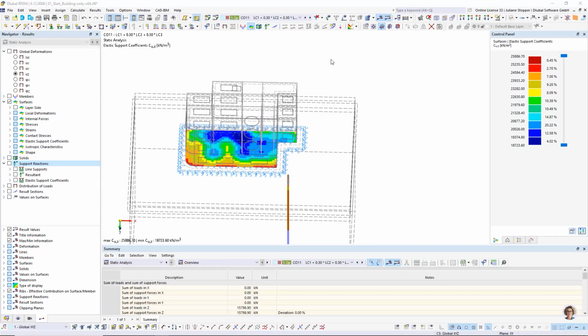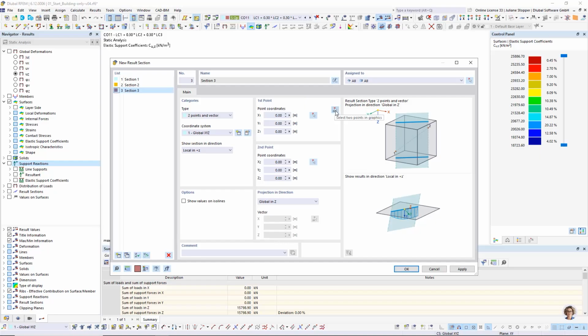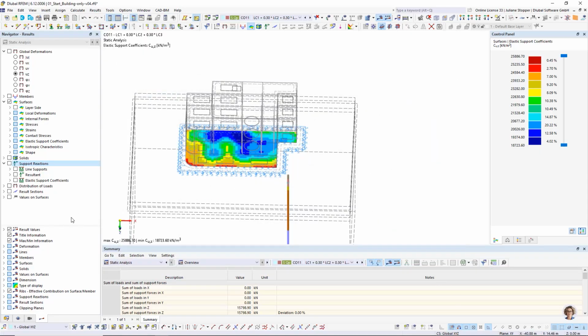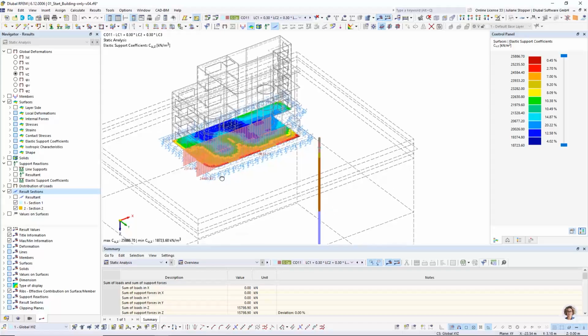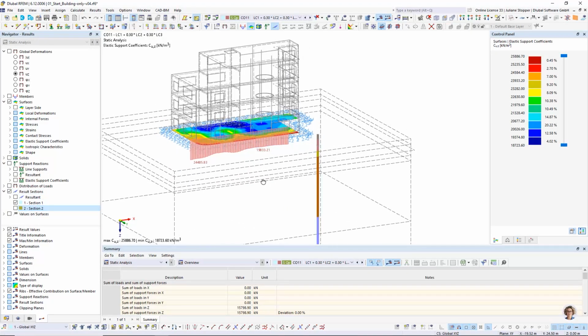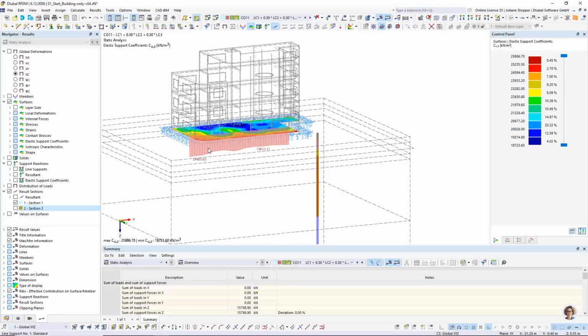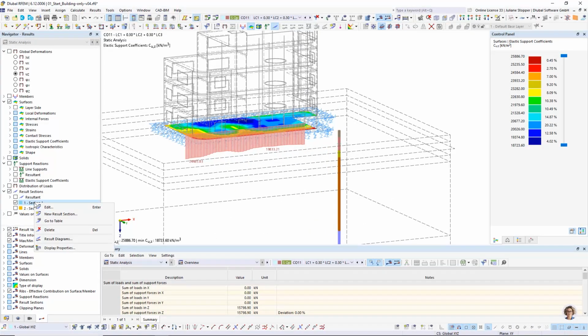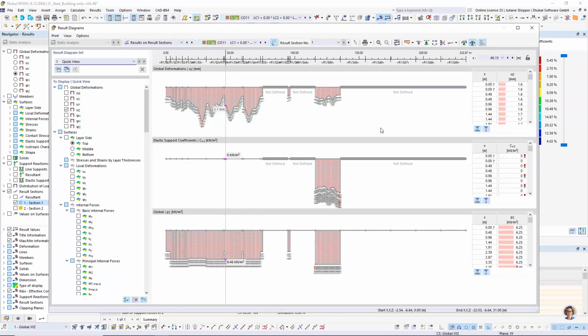There we have this button here where you can select from which node to which node the result section shall be positioned. I already have prepared 2 result sections, and I can activate them here, and I can see results for these sections. I can also display just one. And for these sections, we can also go here to result diagrams and see the results in more detail.